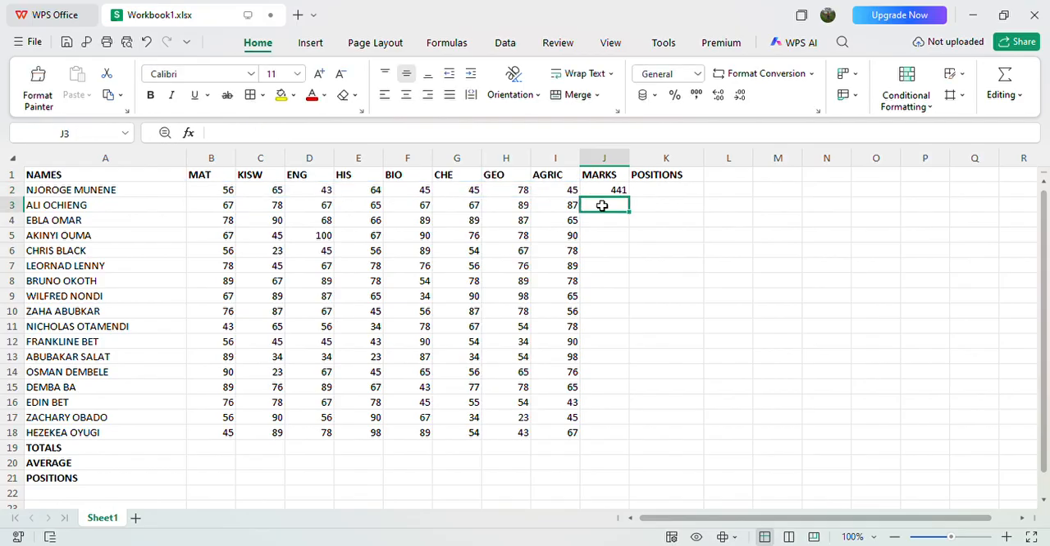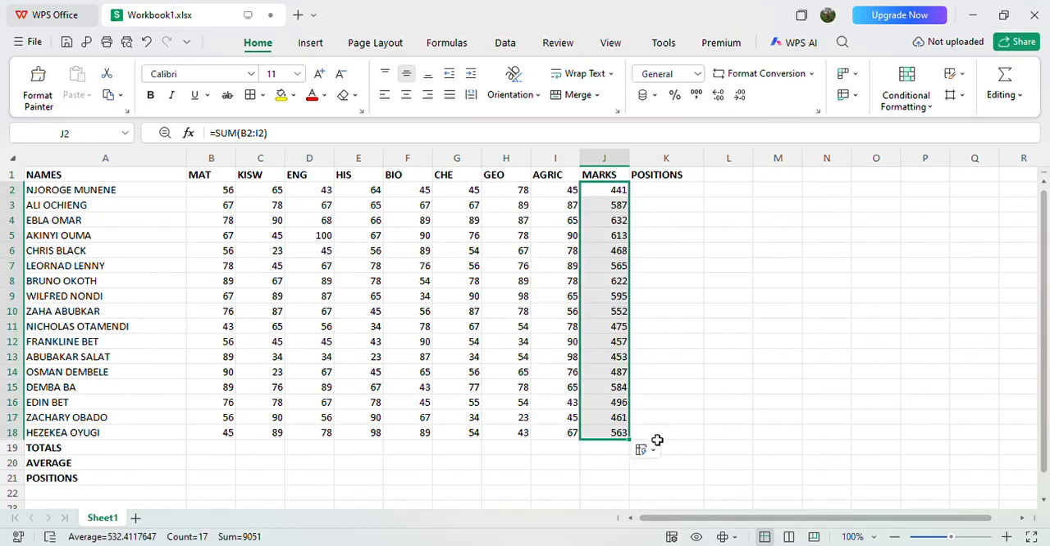So you will realize that the first learner, Njoroge Munene, has scored 441. Now, how can we generate the totals for each and every learner from Njoroge Munene to Ezekiah Oyugi? Very simple. After you've gotten the total for Njoroge Munene, bring your cursor to the margin here until it shows a cross sign. Then you long press and drag it up to the last learner, Ezekiah Oyugi. There we have the totals for each and every learner.